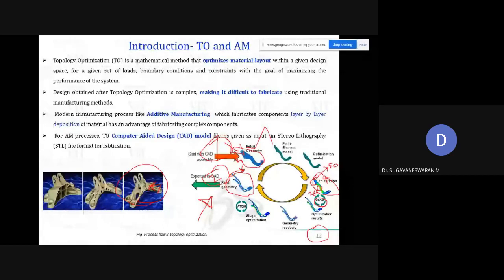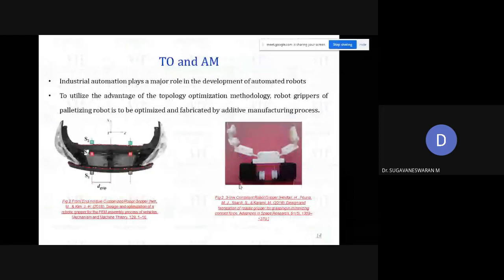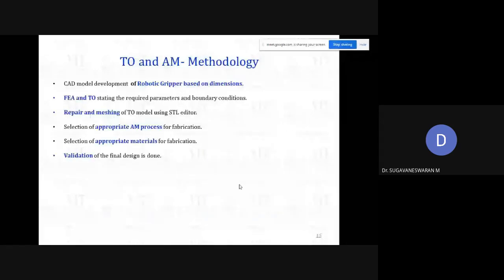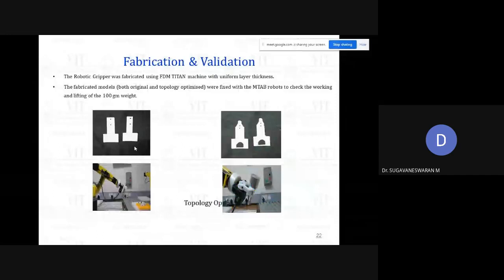topology optimized component. So let me show one case study where our undergraduate students used topology optimization. This is a part of a small mini robot for industrial application, and this robot has to be used for palletizing operation. It has to hold this component for palletizing and depalletizing.